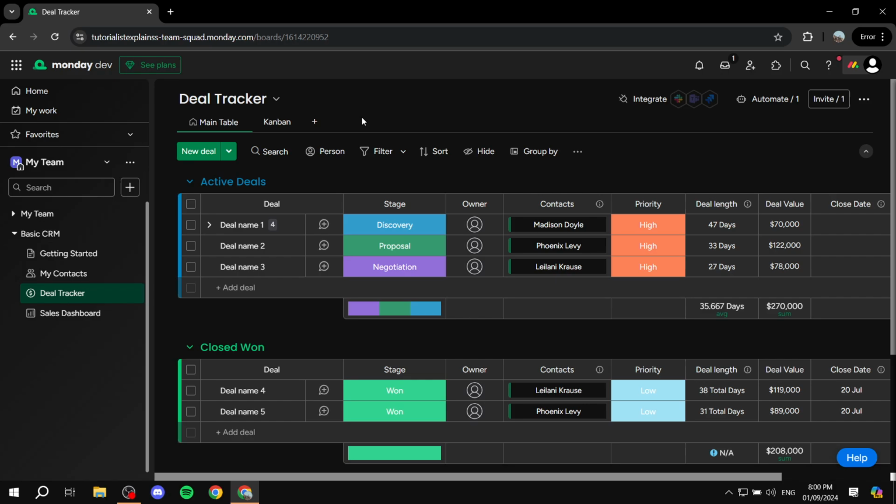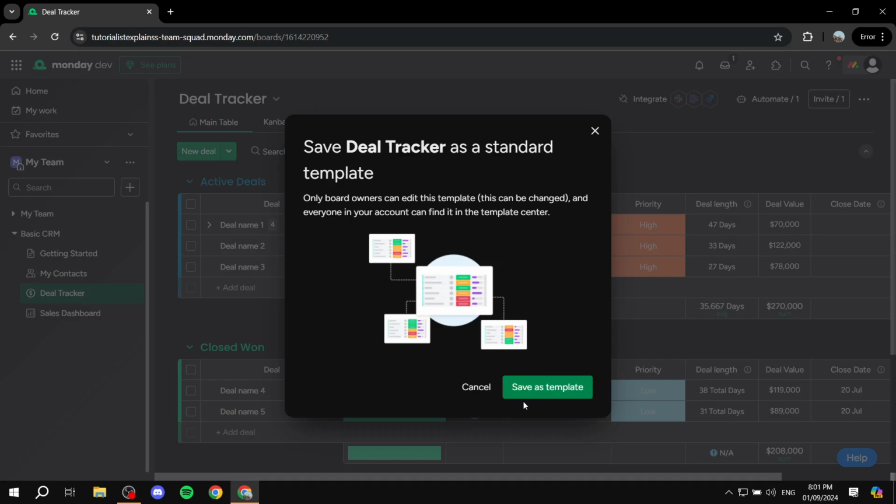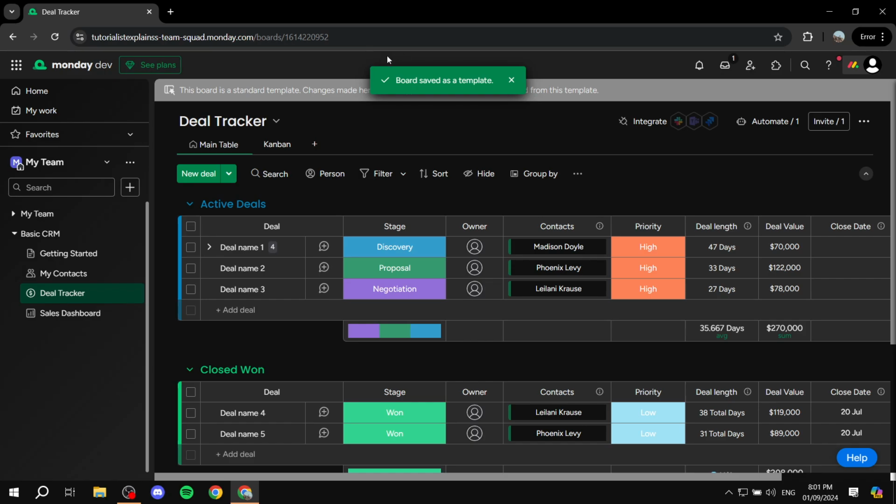So let's say we want to turn this into an actual template. So for any reason that you actually need it to be a template, we would want to go to the three dots on the top right, which is the options section. Click on that, and then you would want to go to more actions, and you will find it as the first option here, which is save as a template. You would want to click on that, and then you would want to just basically click on save as template. And actually, if you want to name it something else, that could also work, but I'm just going to save it as it is. So save as template, and it should say board saved as a template.